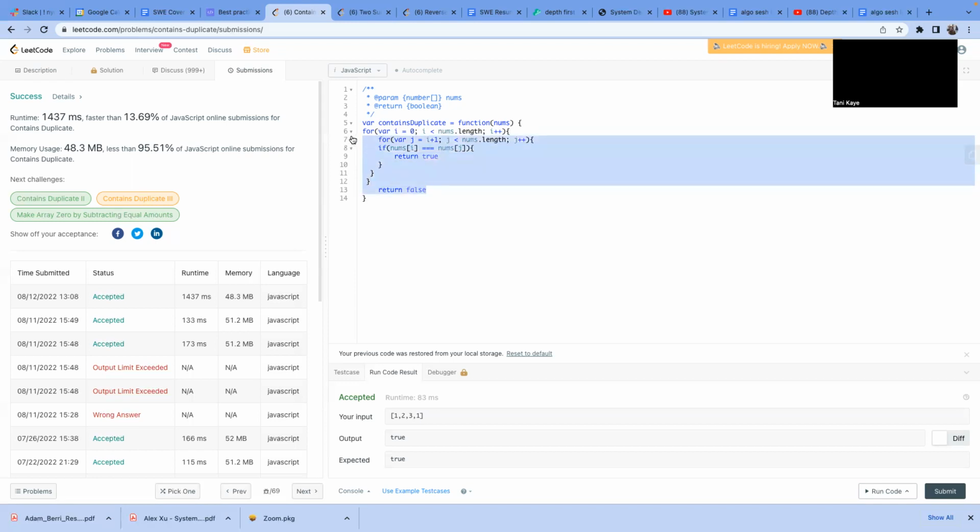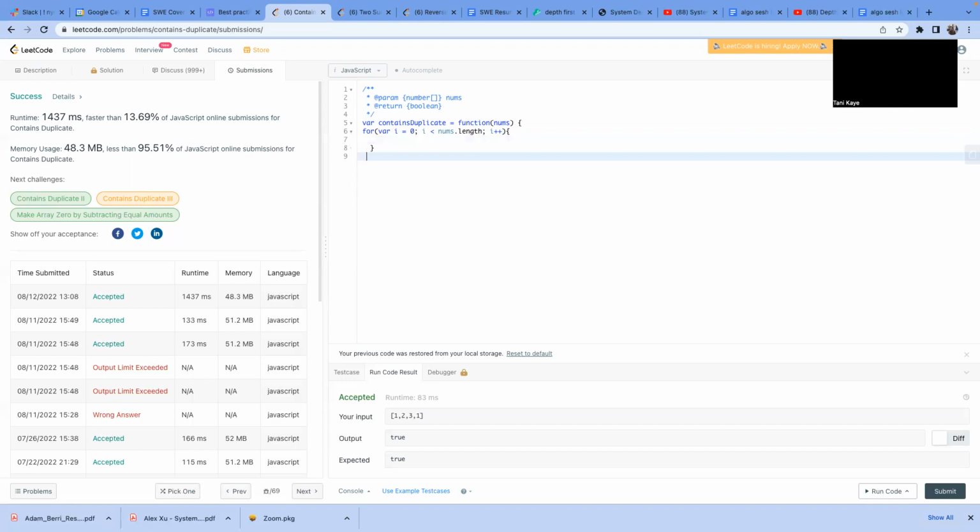All right, so let's get going. Actually, let's not delete the for loop. Oh yeah, I'm missing a curly brace. So we want to have this one for loop, but we don't want to do a double for loop. Too many operations.